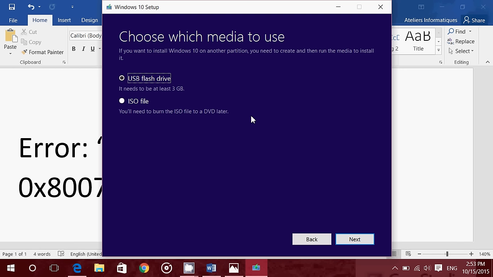Chances are, if the other things didn't work, this is going to work. Now, there's one thing though. This USB flash drive cannot boot on new computers because it uses an old style of booting up. What you'll want to do at that point is click ISO file.